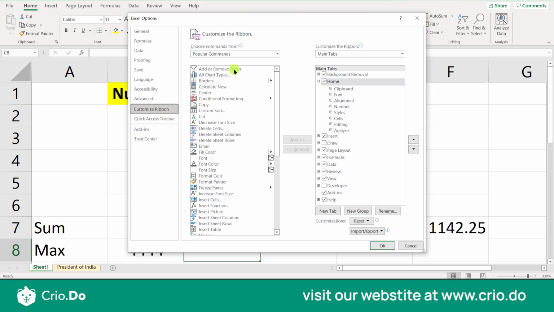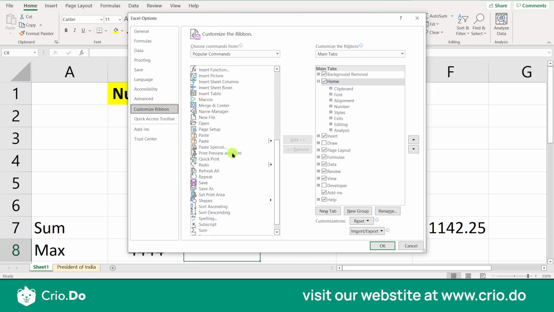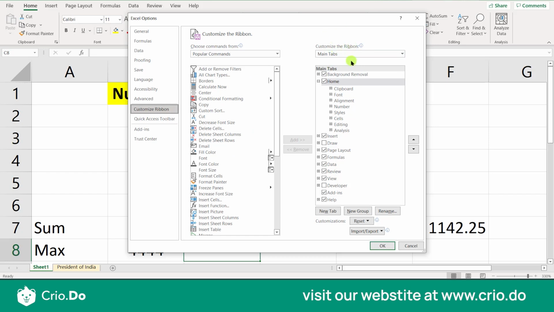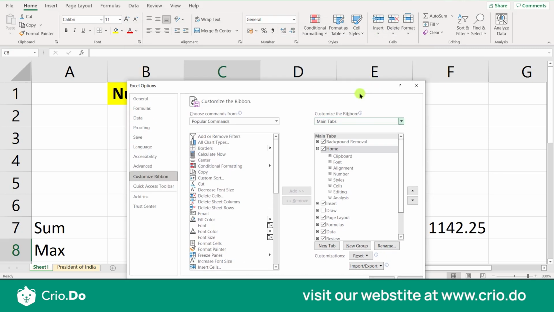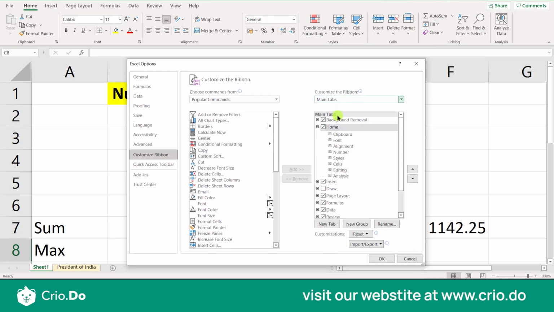Right now you can see what we have. This is the category or the filter we want to add. And this is your ribbon that is shown here, the main tabs. You have the background removal first. You have the Home, and in Home you can see the Clipboard, Font, Alignment, Number, Styles, Cells, Editing, and Analysis. Let's go through it again so that you can see the difference. This is the main tab. You have the Home. Yes, Home is there. The Clipboard is here. Then you have the Font. Then Alignment, Number, Styles, Cells, and then Editing and Analysis.